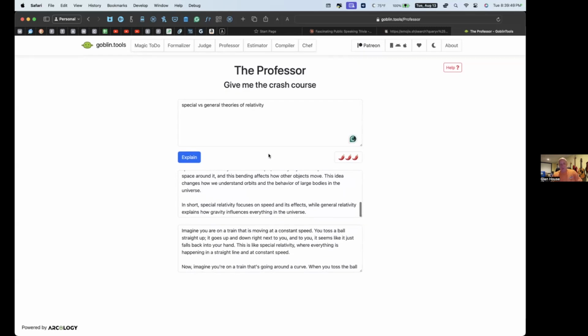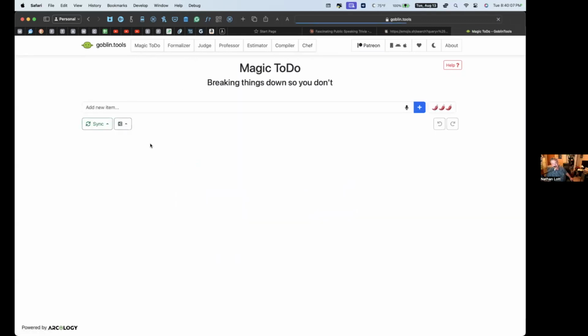So I'm not going to go through it. What's cool on this one is the Magic ToDo. I wasn't that impressed by it at first. Well, you can tell it something, and then you press a button, and it tells you everything that goes into making that or doing that.